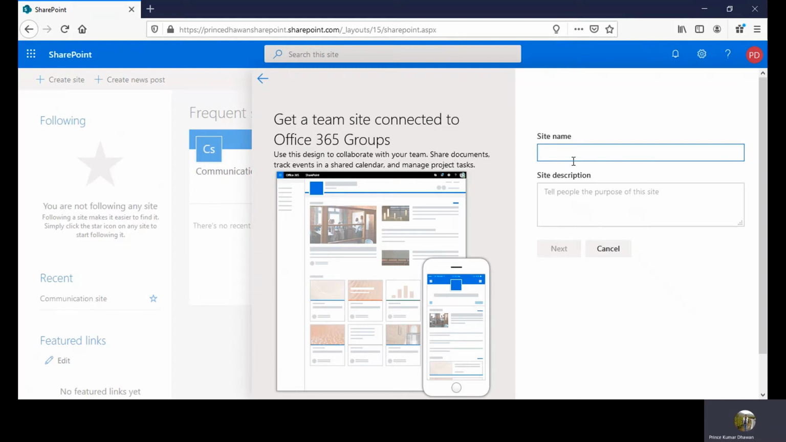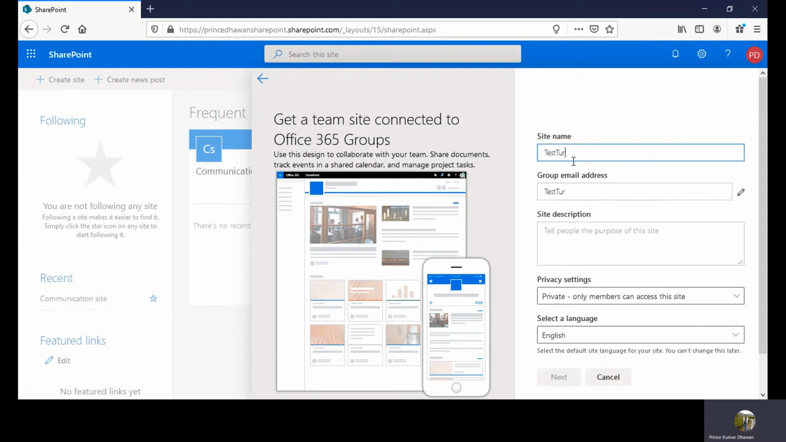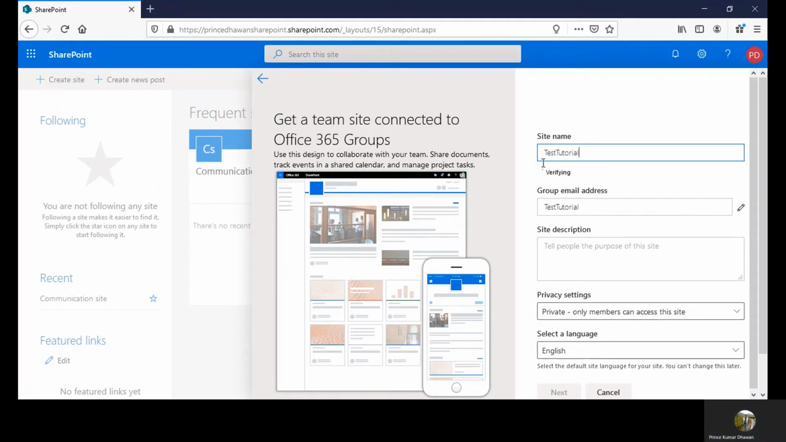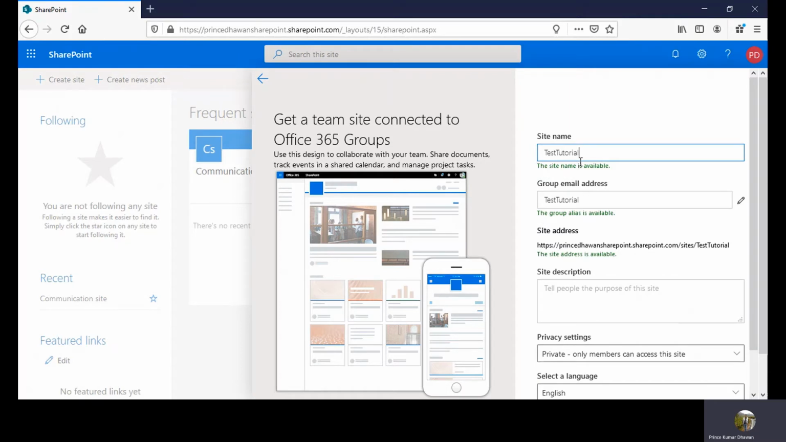It is asking me for the team site name. I am saying test tutorial. So test tutorial is my team site name. The moment I have given this name, a group email address came along and the site address, you can see, if I'm liking it or not.